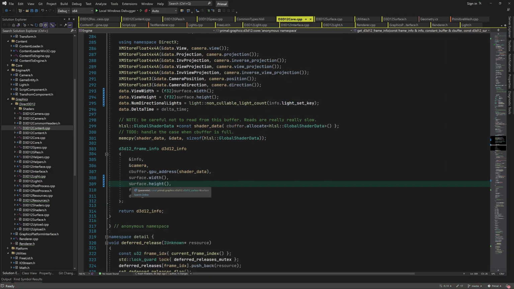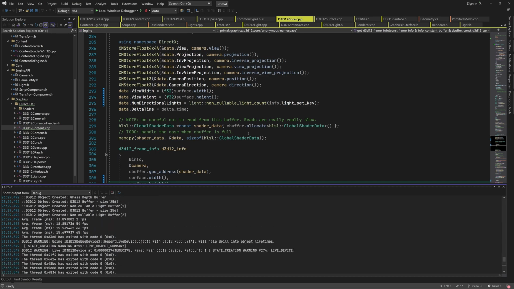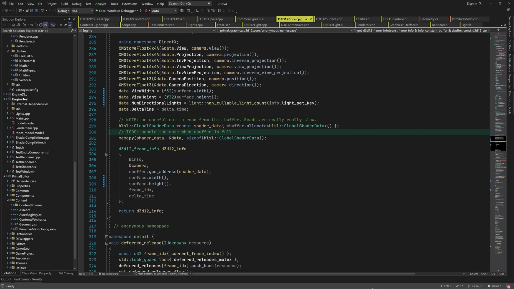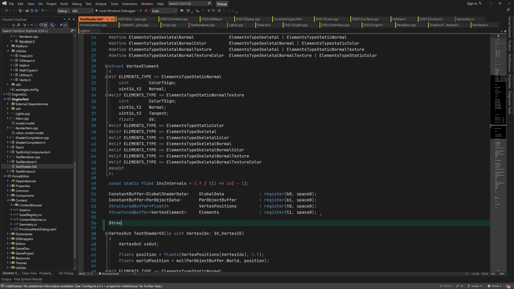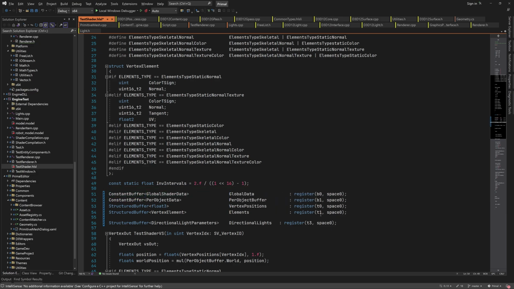Alrighty. The application runs without errors. We need to access our light data in the pixel shader. We can define a structured buffer of directional light parameters and map it to register T3 so that it agrees with the root signature we defined earlier. Before writing the pixel shader, I'd like to briefly explain basic diffuse and specular lighting.